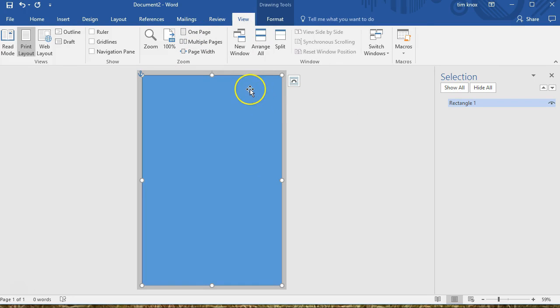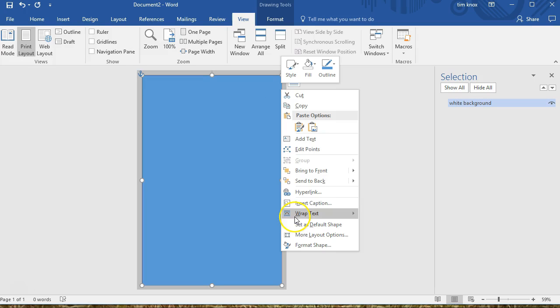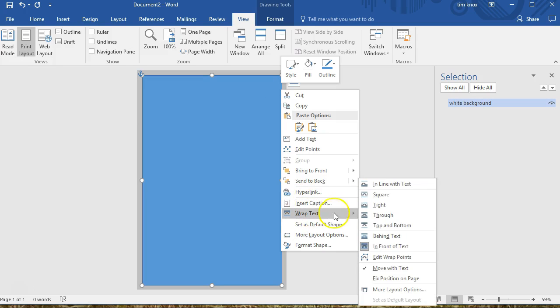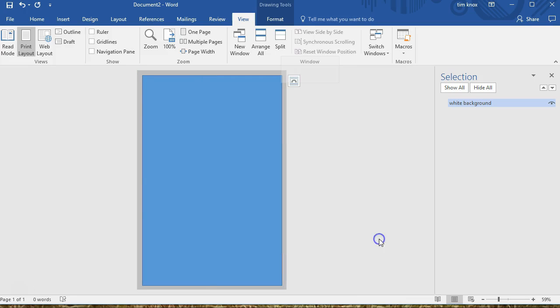Now, I want my rectangle to be white. As always, when you bring in an element, go to the selection pane, and let's call this white background. And then I'm going to right-click, wrap text, and behind text.